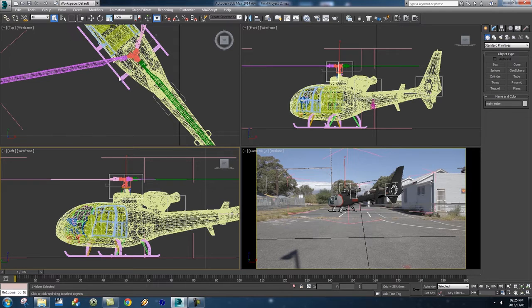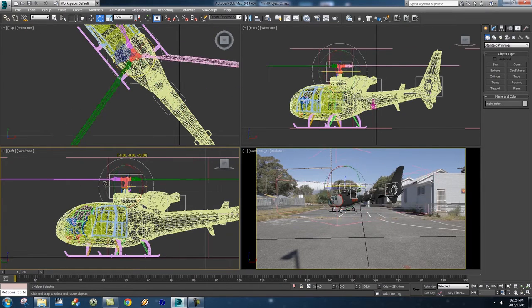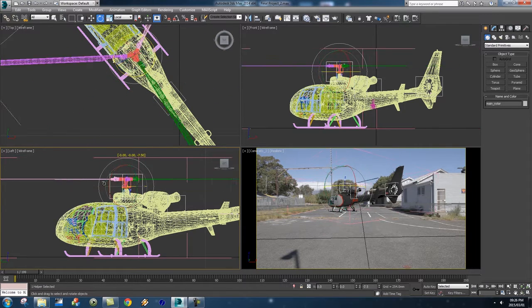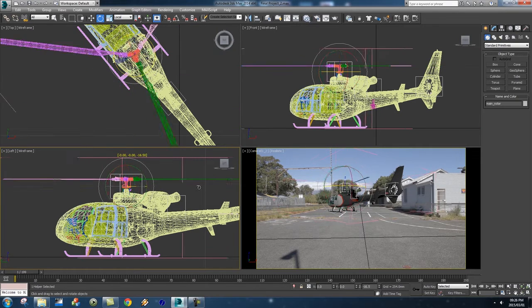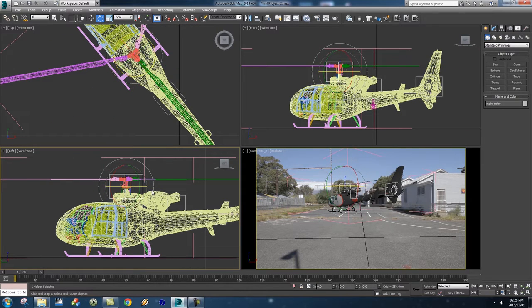So with this helper selected, make sure that this is set to local, because we want to rotate it around the local axis of that object, and then click on rotate. And let's just do a quick test. So if we rotate around this middle axis, you'll see that those blades will actually just spin, which is correct. And let's just undo that quickly.